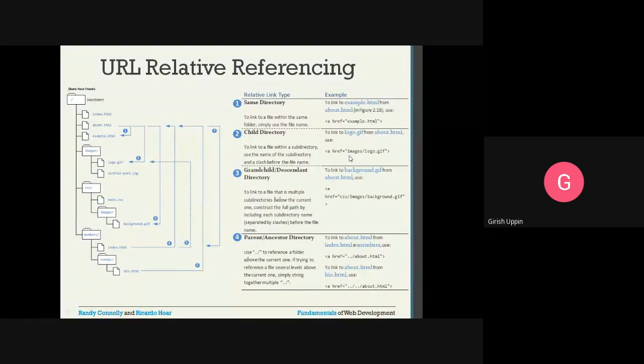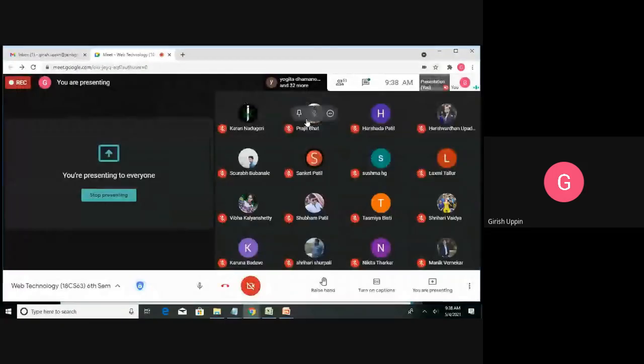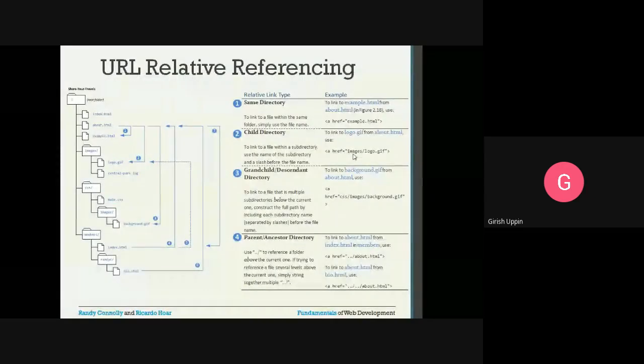Because it is available in the same folder, we can directly reference it. Next, if certain resources are available in a subfolder, for example, from about.html we want to access the logo.gif, which is in the images folder. This is the images folder, and we want to access logo.gif from here. So you will say images / logo.gif. That is how you will give the href. href is equal to images / logo.gif.